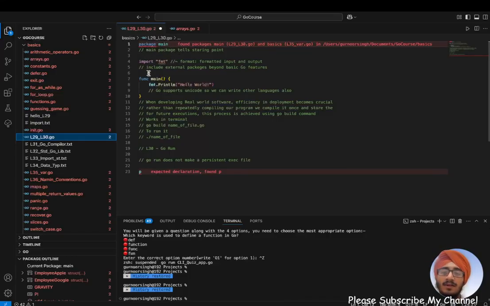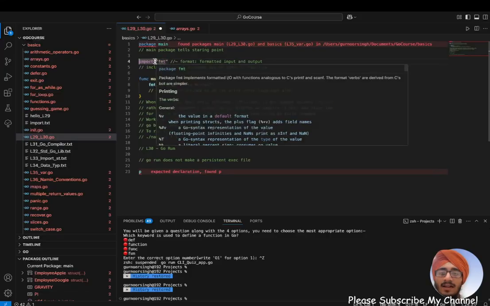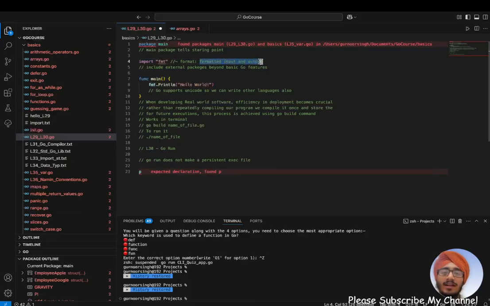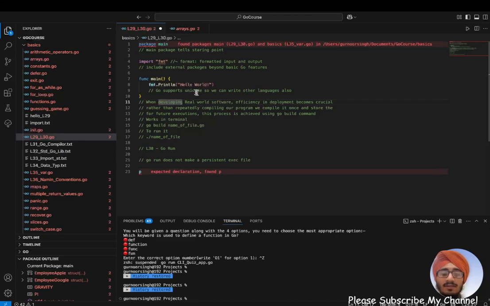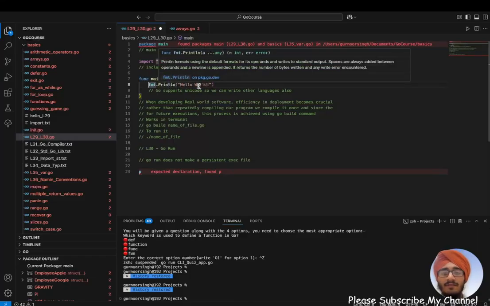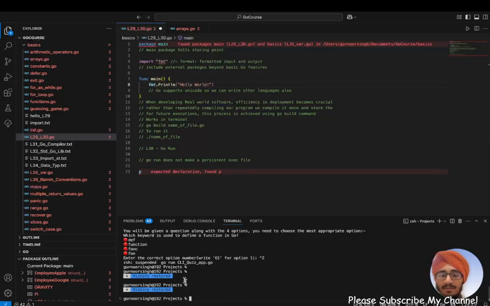The scope of this program is till this package, and then we have an import statement. This fmt stands for formatted input and output. If we have to print something in the console, we have to use this fmt. Without this, we can't print. Now in func main, it's written fmt.Println, and in brackets, there are double quotes which say "Hello World!" with an exclamation mark, which will print in the terminal.